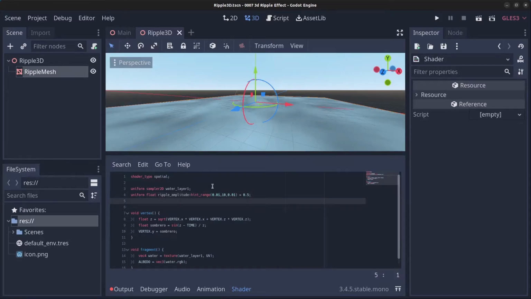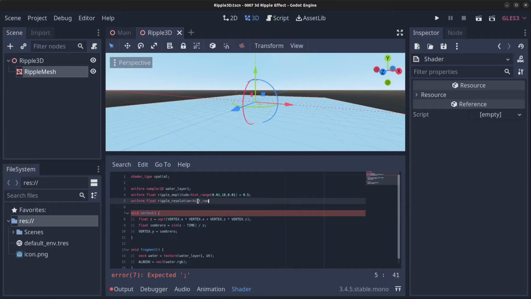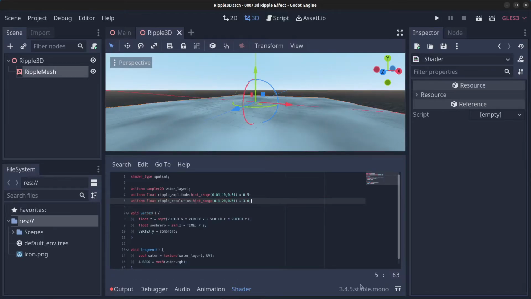Then we want to have the ripple resolution as well. So uniform float ripple_resolution. And we can say hint_range 0.1, 20, and we can have increments of 0.01 with 3 as our initial value. So let's plug these guys in.